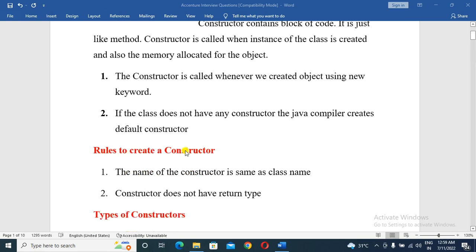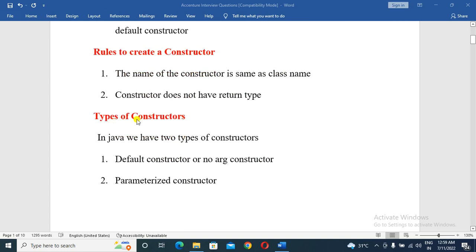Rules to create a constructor: the name of the constructor is the same as the class name, and a constructor does not have any return type. Types of constructors in Java: we have two types of constructors. One is the default constructor or no-argument constructor, and another one is the parameterized constructor.